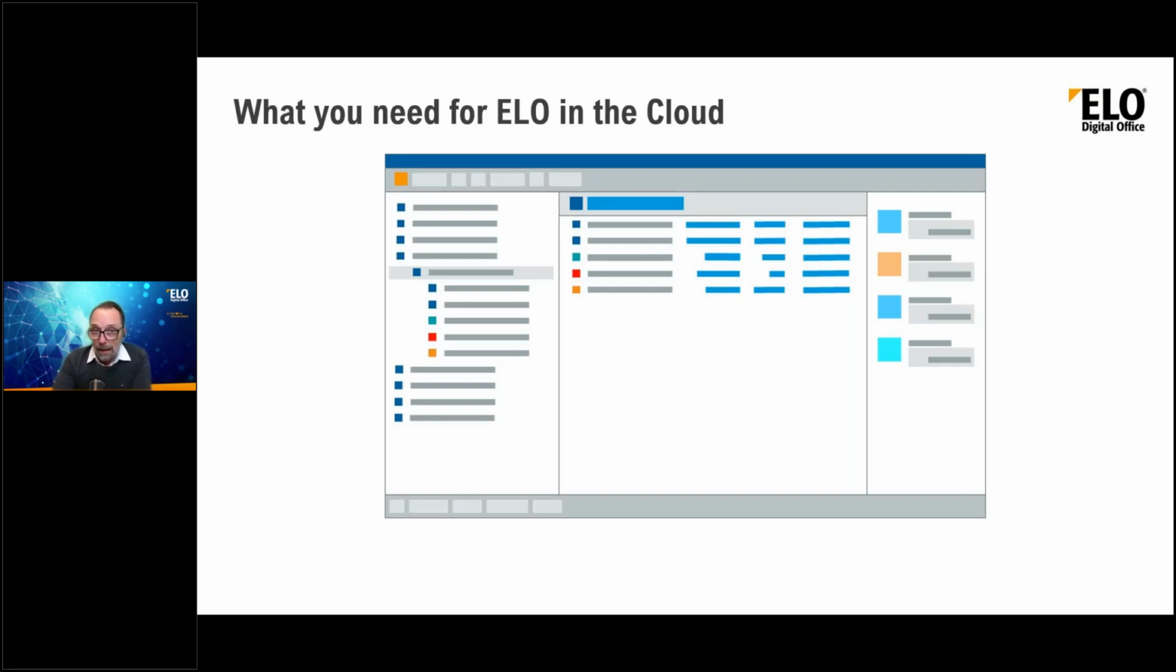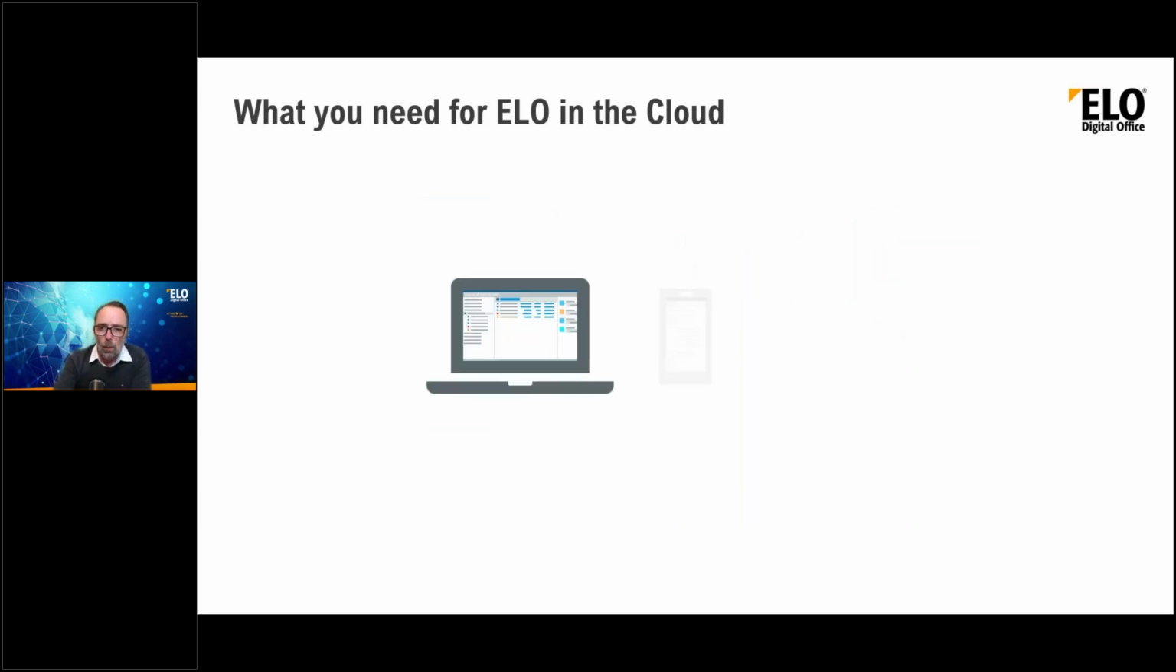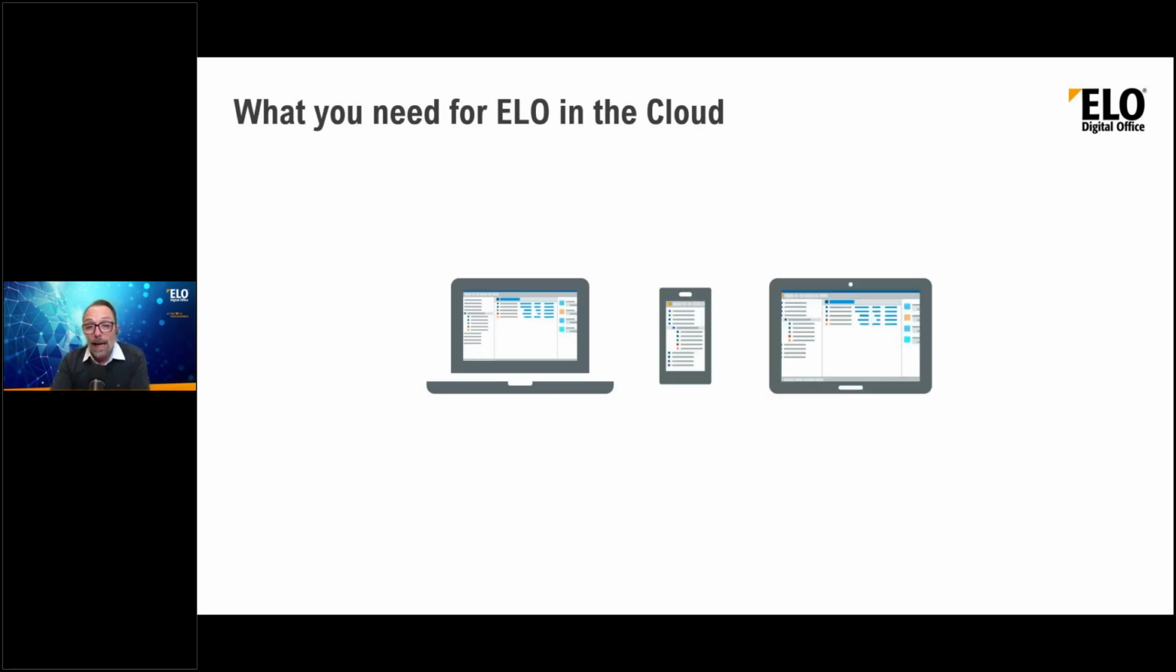And when you have the client, then you can access the repository with your notebook, your computer, your smartphone, your tablet, as long as you have an internet connection. So you need the internet connection to access the repository, for sure, because it's in the cloud. And the cloud is a service which is accessible over the internet. So that's what you need.